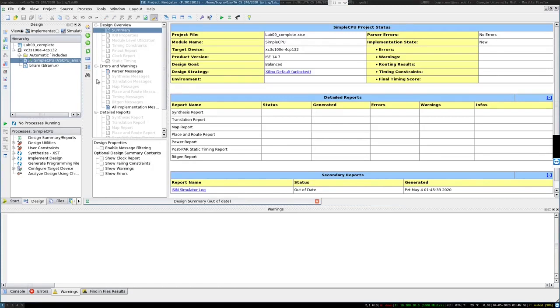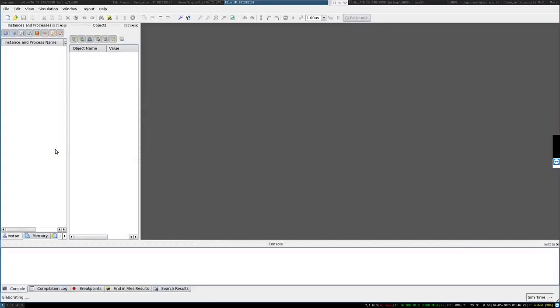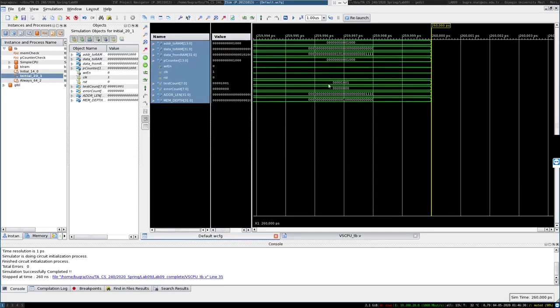Alright, now I've completed my assignment. Now let's go and simulate this. Once again, make sure that your automatic includes have data V here. So let's go into the simulation tab. Once you're here, you're going to want to highlight this TV, your test bench, and then double click Simulate Behavioral Model. Once you do this, your simulation should start.